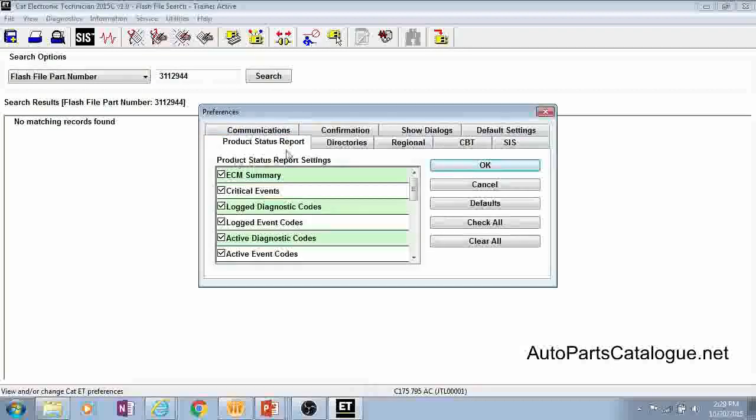Similarly, we have our product status report defaults. This is where if you click the default button, you'll come down and you'll see that histograms are unchecked by default from Caterpillar. If you want them checked on all of your product status reports, just go ahead and check it there, and then it will be set up that way.